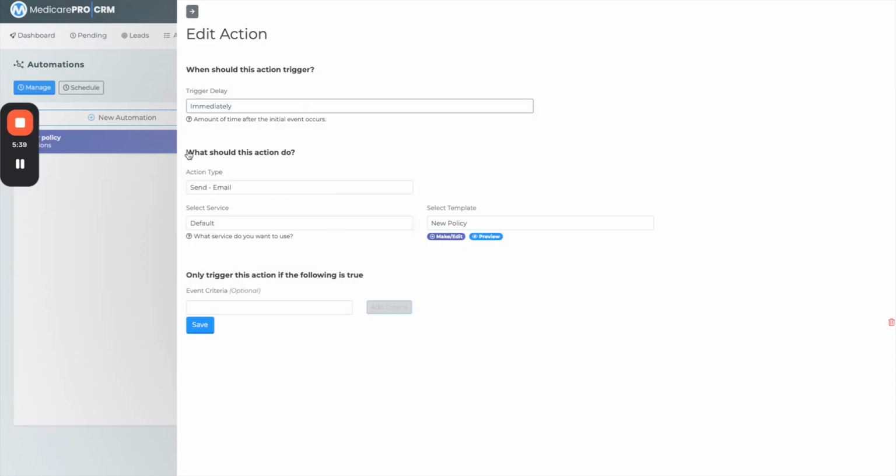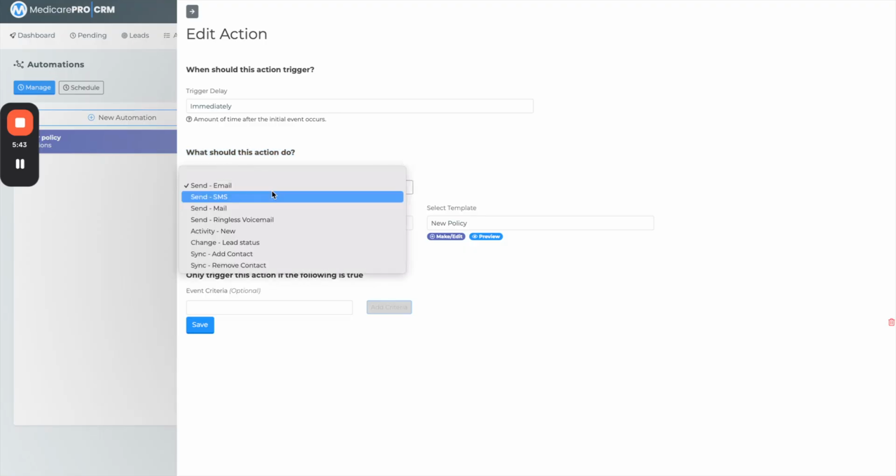Next is the action itself. So what is it going to do? So the action type can vary. Most all the starter templates will have the action type as email, just because you can use MedicarePRO's default email in the system. For any of these other sending methods, you do need to have an integrated service. We don't know if you have that connected or not, so we just default to email.